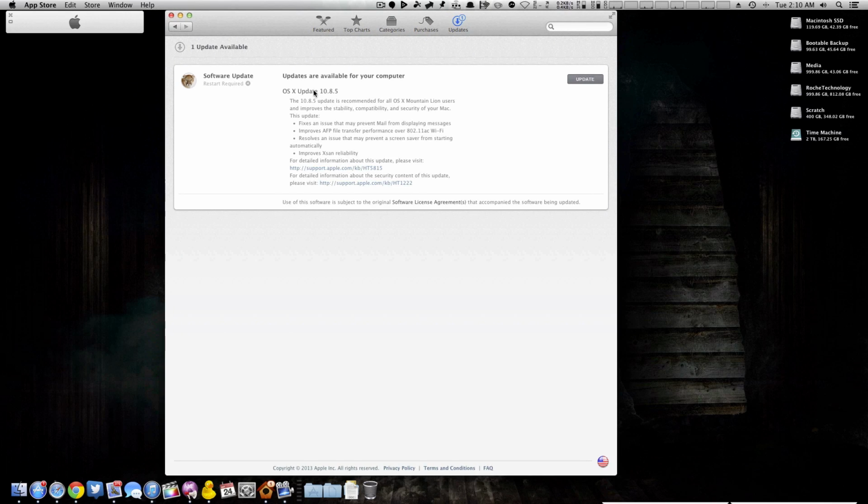And so right here, as you can see, I have the Mac OS X update 10.8.5 pulled up from the App Store, and this isn't going to be a huge update. It seems that most of the fixes here are network related. So it fixes an issue that may prevent mail from displaying messages. That's of course not good. It improves AFP file transfer performance over AC Wi-Fi, so things like that. This isn't a huge update.